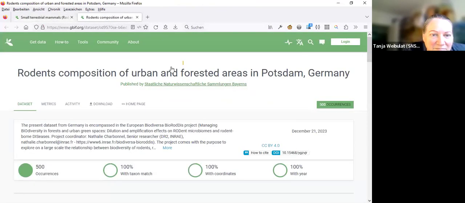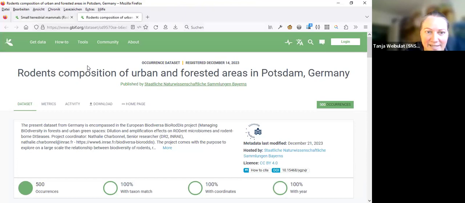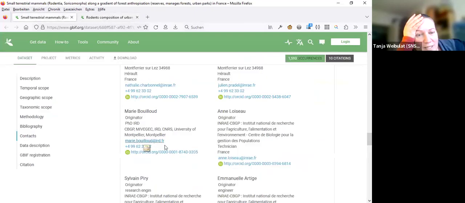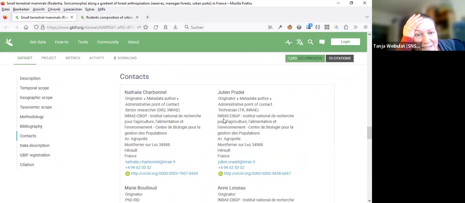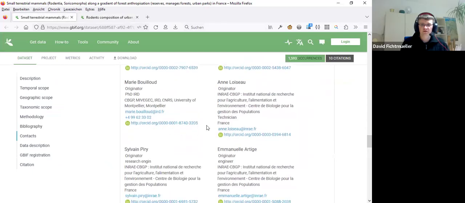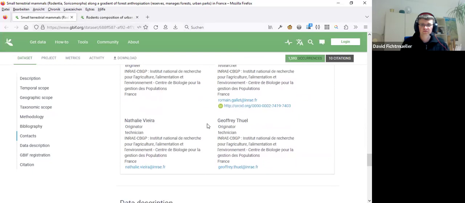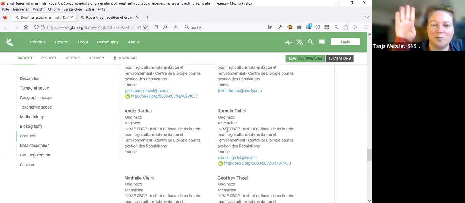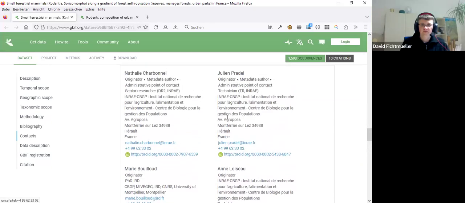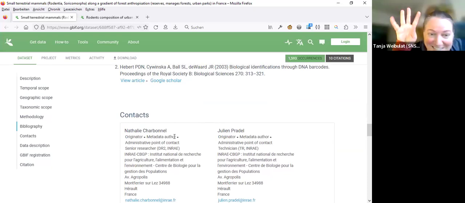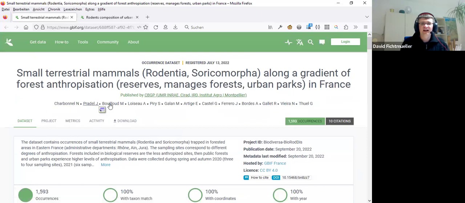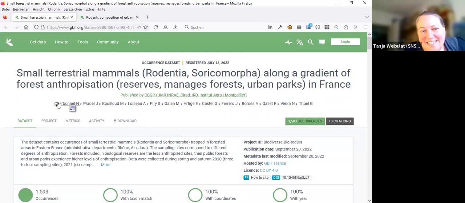Side by side, you see here with ABCD, it's just published by Staatliche Naturwissenschaftliche Sammlung Mainz. There's nothing about any authors. And if you have a look at the other one, at the top each person is mentioned with their role as author and their contact. Also directly below the title, at the top, if you go to the top of this one, still up. You can see all the authors are mentioned directly here.